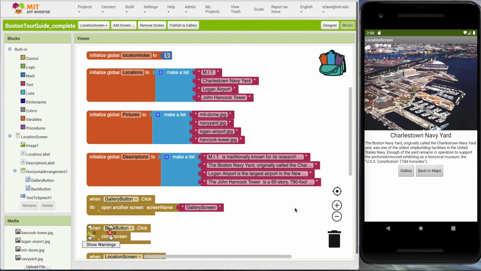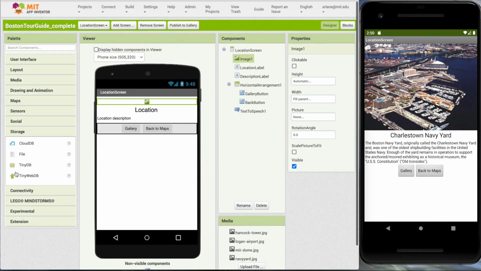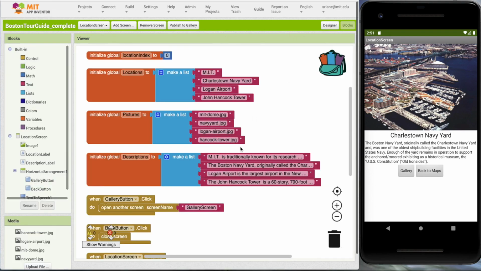this particular example. One way that you might expand on this for a larger application would be to employ TinyDB, your storage. You can see TinyDB. This would allow you to create a single data store that combines the names of locations with descriptions and image file names, so that you don't need to create these lists, which could get much longer.